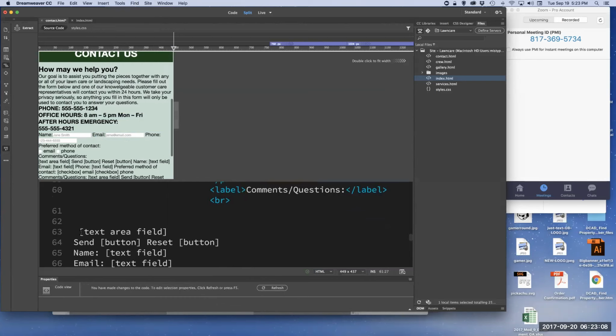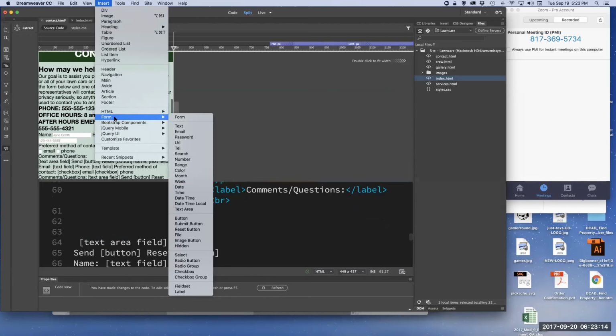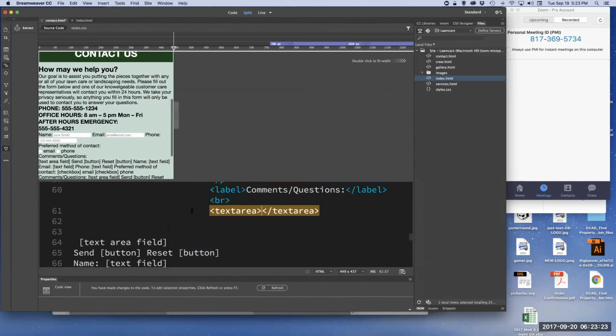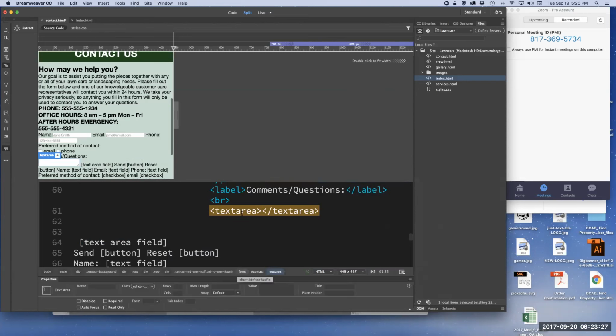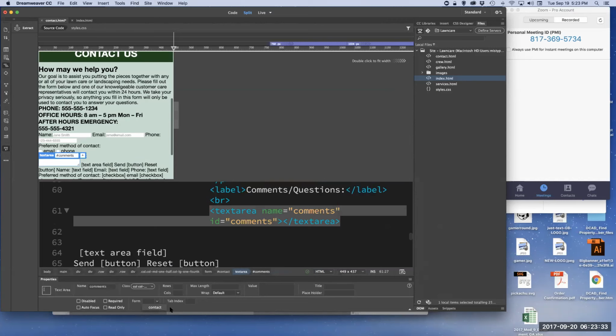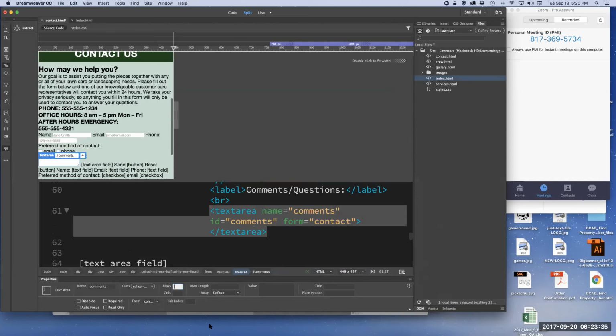And then we need the text area. I'm going to go to Insert, Form, and this time you're going to find the one that says Text Area. Not just text, but text area. I'm going to hit refresh, put my cursor inside that tag. Name is comments. Form is contact. Number of rows, number of columns.